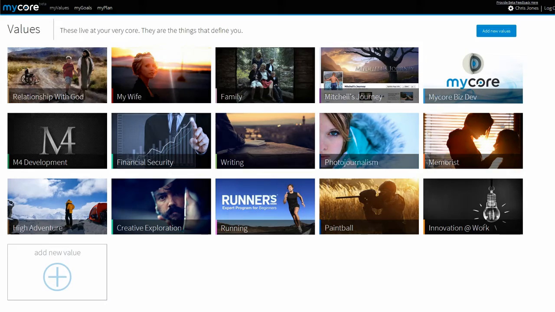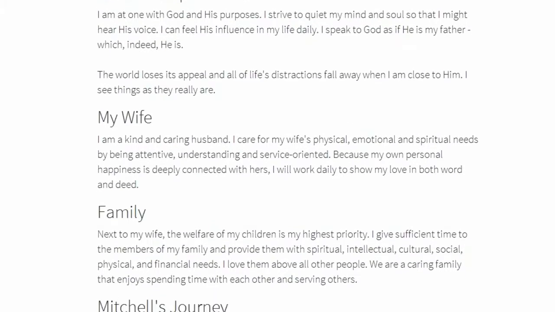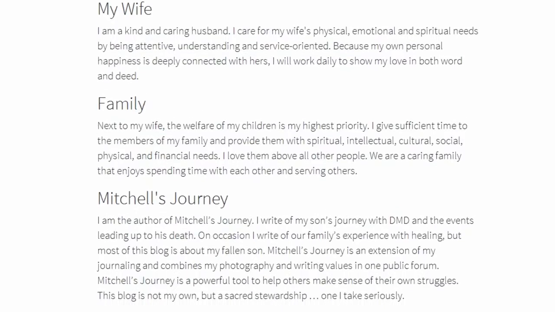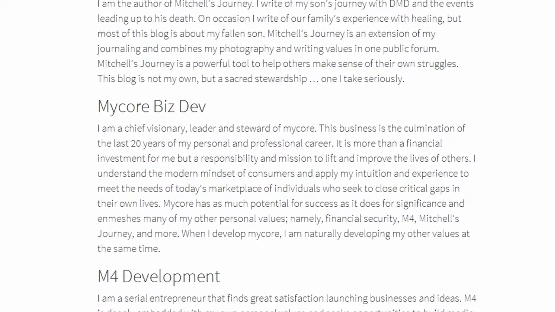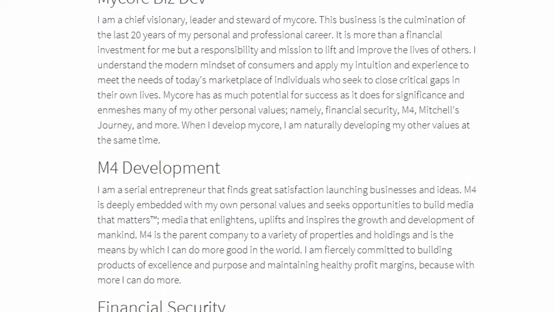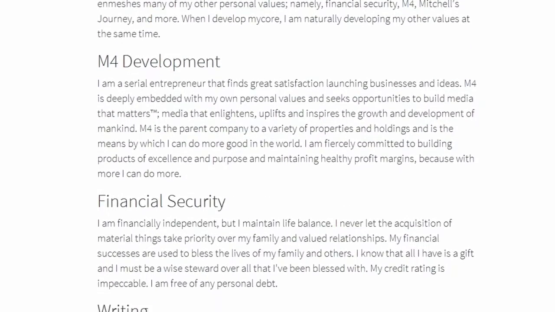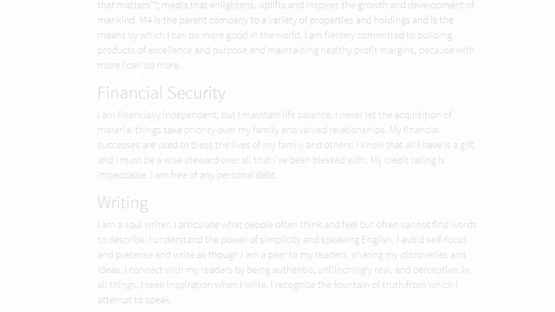Lastly, if I scroll down the page, you'll see what's called a core statement. This is the sum total of all my clarifying statements for each of my values. I found this personally helpful because it's sort of a manifesto for myself, and when I read it, I'm reminded not only what I say I care about, but why I care about it.